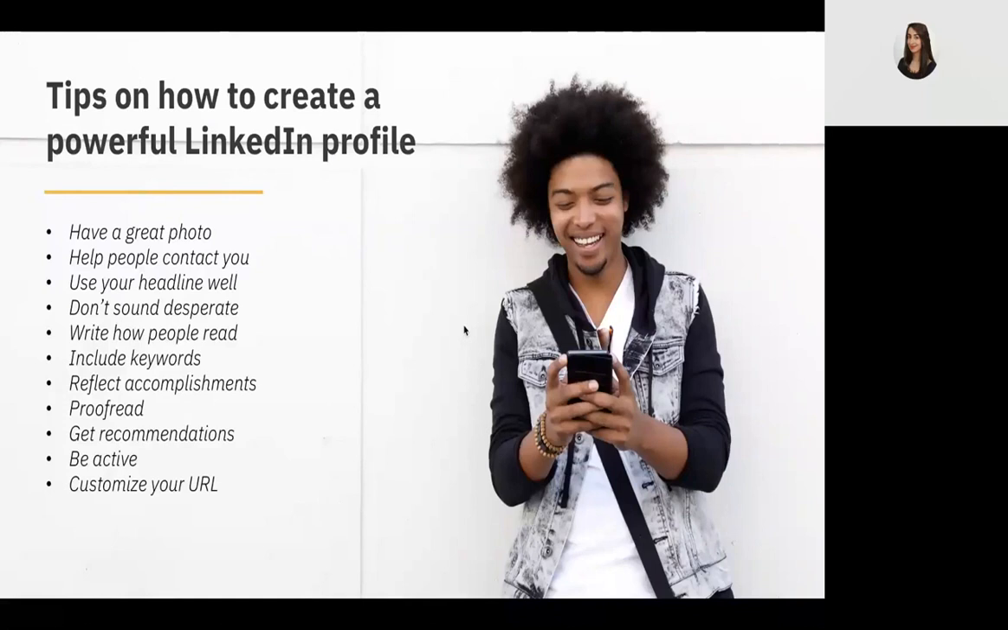Write how people read. Everybody reads differently on screens and devices. Short paragraphs with easily digestible words are a better choice. So short paragraphs, easily digestible words, okay?